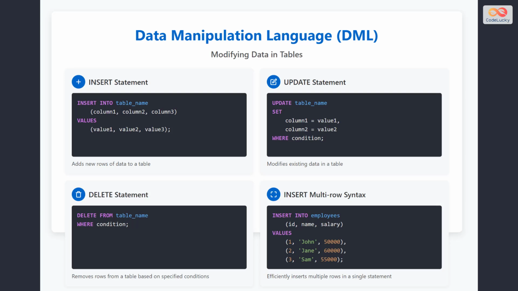The UPDATE statement, as shown in the second code block, modifies existing data in a table. You specify the table name, followed by the columns you want to update, and then provide the new values for each column. The WHERE clause is used to specify which rows should be updated. The DELETE statement, as shown in the third code block, removes rows from a table based on specified conditions. You specify the table name, followed by the WHERE clause to specify which rows should be deleted. The last code block represents insert multi-row syntax. This is useful when you need to insert multiple rows of data into a table at once. It is more efficient than using multiple INSERT statements.